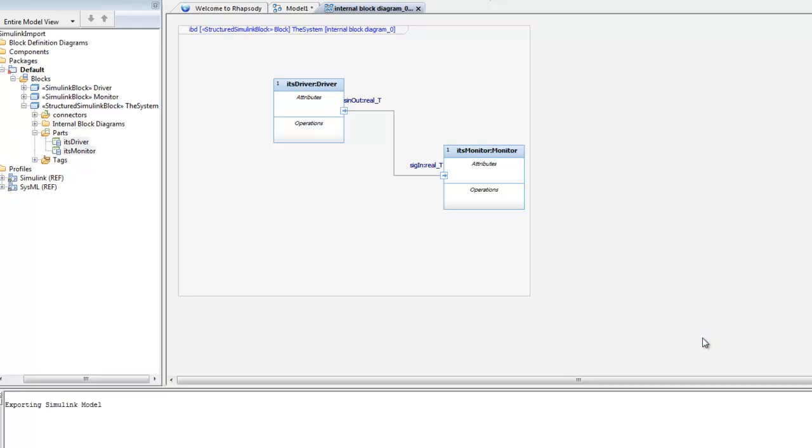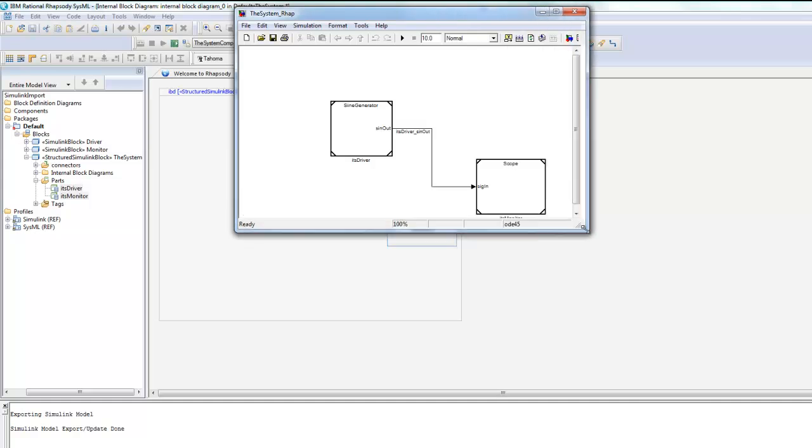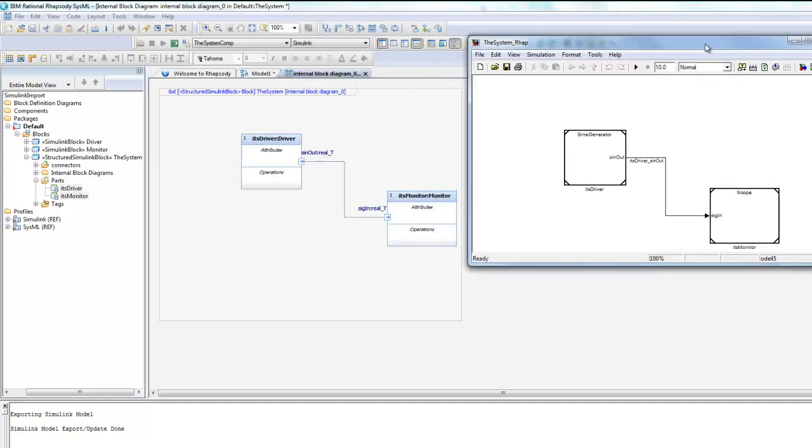Once that's done, the output window is going to pop up to keep us informed. So there you can see it's exporting the Simulink model. And again, that's going to take a few moments. There it is, the Simulink model has been completed. The update's been done. We can now switch over to Simulink and see the results.